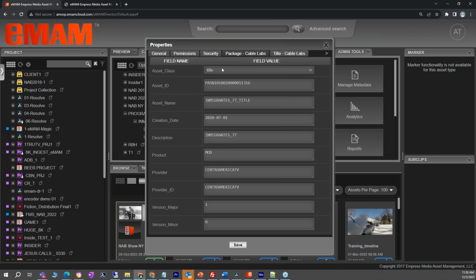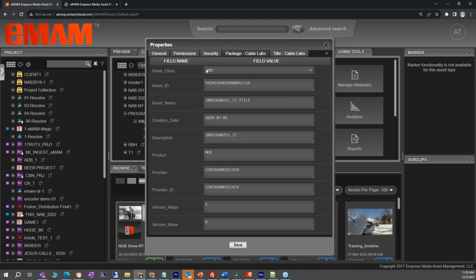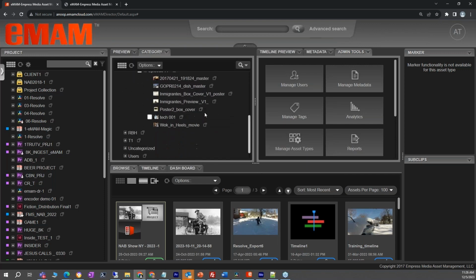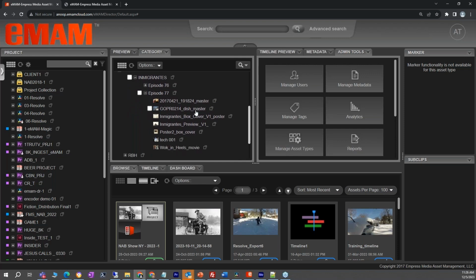What is my asset class, whether it's a package or title or movie or poster. And again, these are the fields I was showing earlier. In this way, every asset that gets ingested, whether it's a package asset or a title asset, or an image which is a box cover, or an MP4 video which is a preview, or a movie, we can represent in the system with this metadata. And then for episode 77, I have the master assets; there may be a separate master for Dish, or there can be box covers and so on.